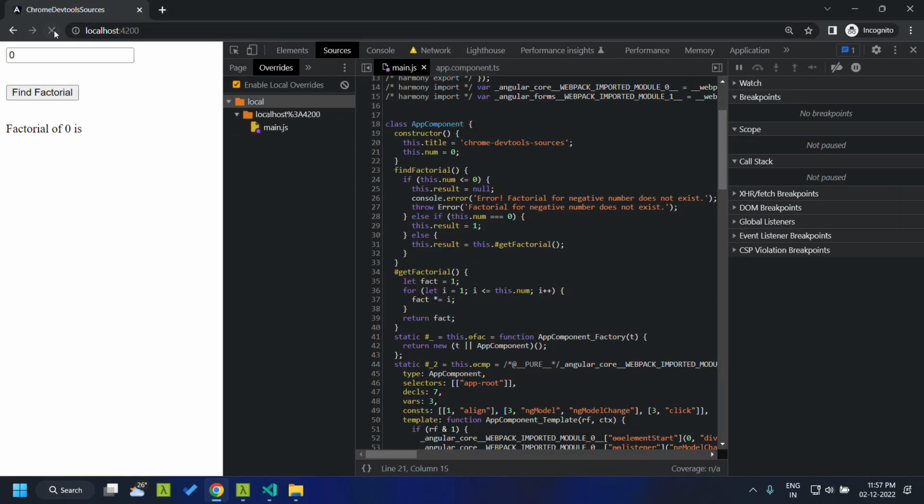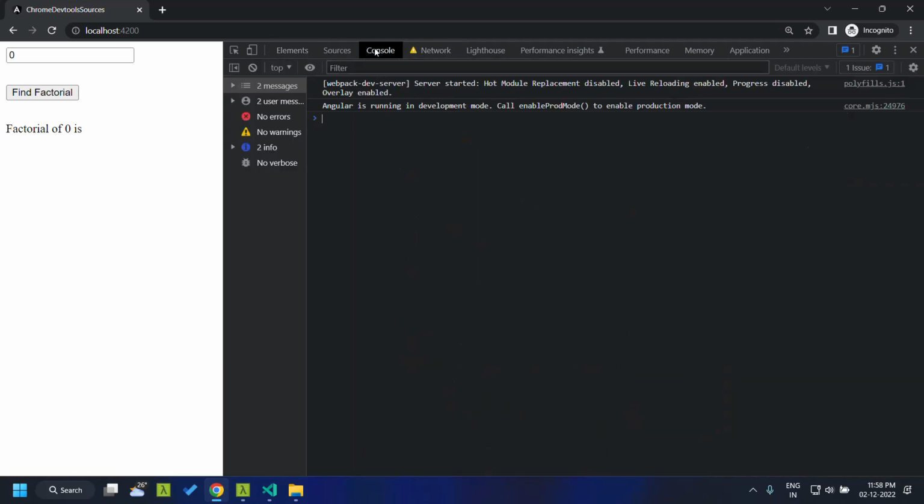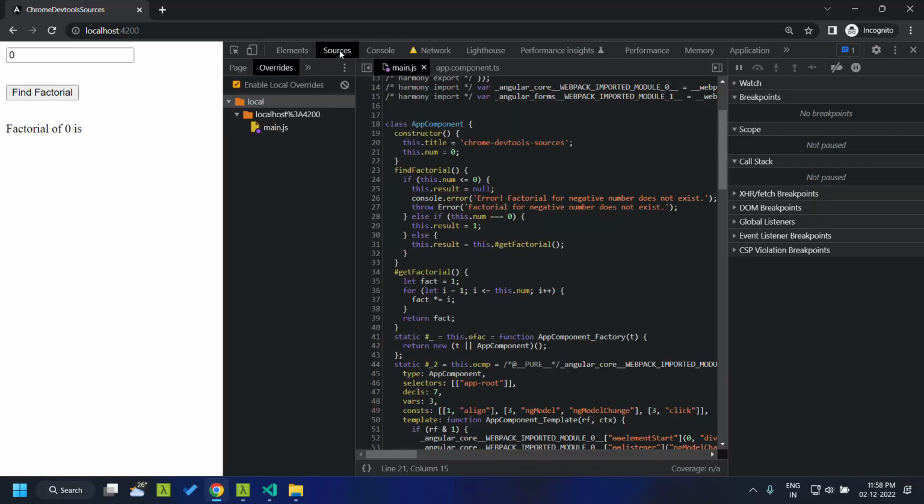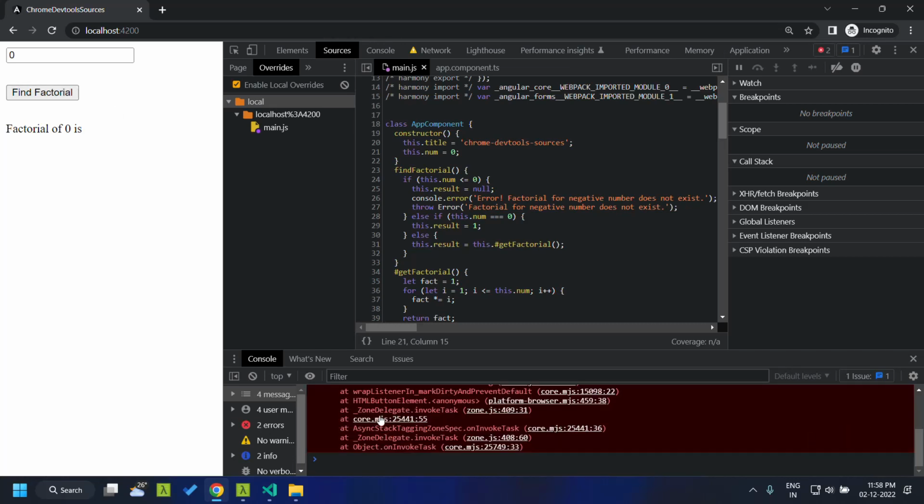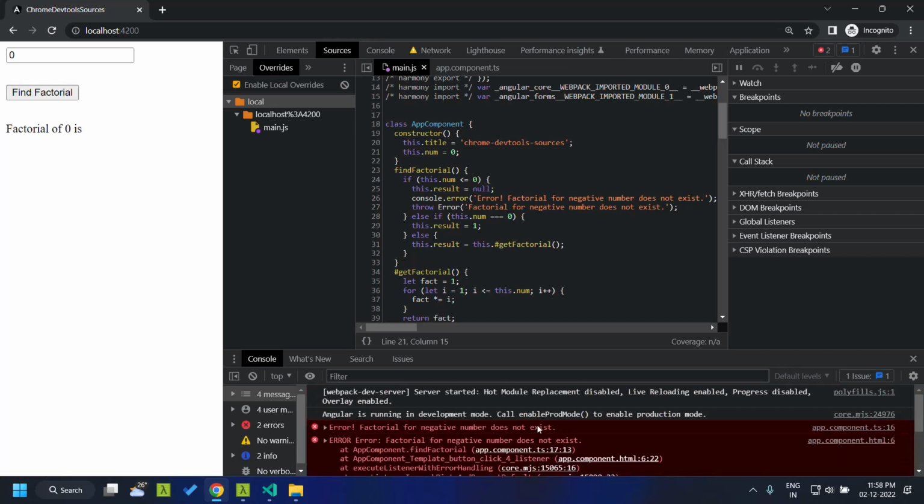even when we refresh, the code is persisted here, and there will be a symbol here within the network tab which is showing that it is taking the value from the overridden JS file and not the actual JS from the network tab. So let's try running our application. When we click on the find factorial, you can see that the error is thrown.